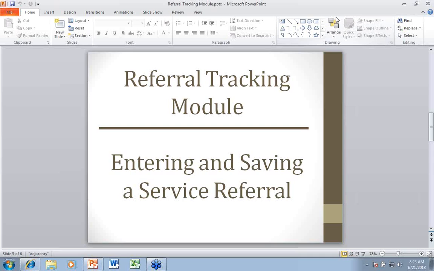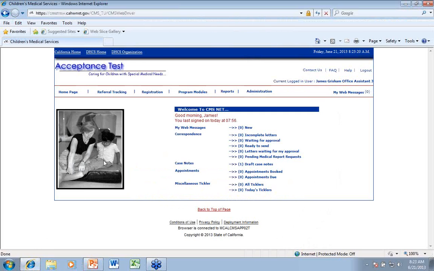Okay. So, with that, let's go ahead and get started. Let's take a look at the referral tracking screen and its functionality. Referral tracking can be found by logging into CMSNet and clicking on the referral tracking menu option near the top of the left-hand side of your screen. Referral tracking, again, is used to search for existing referrals based on selected clients or on the criteria that you input.